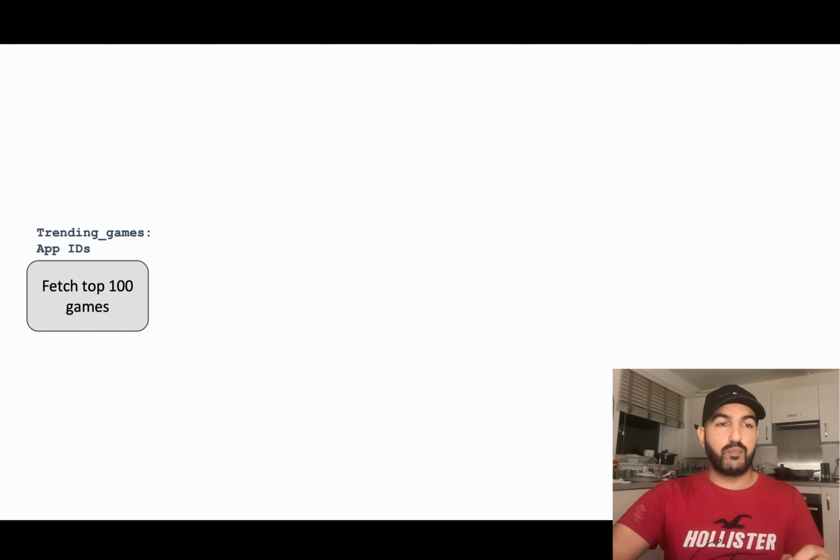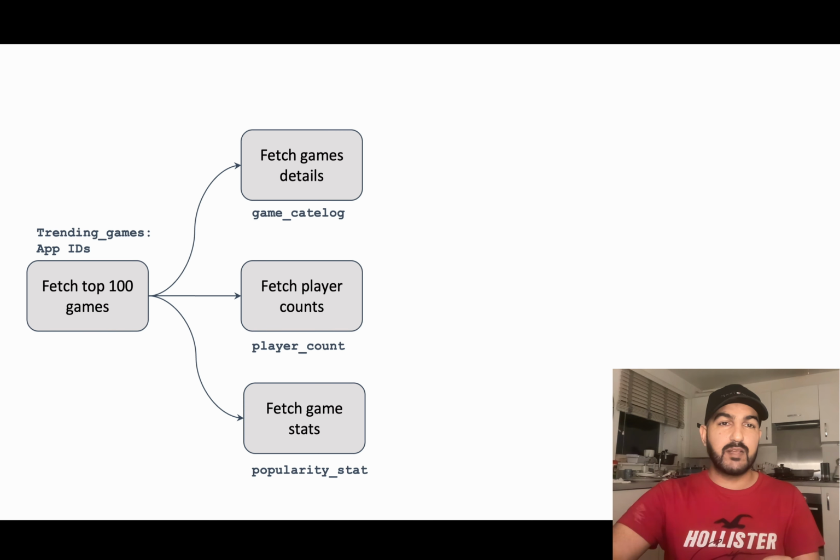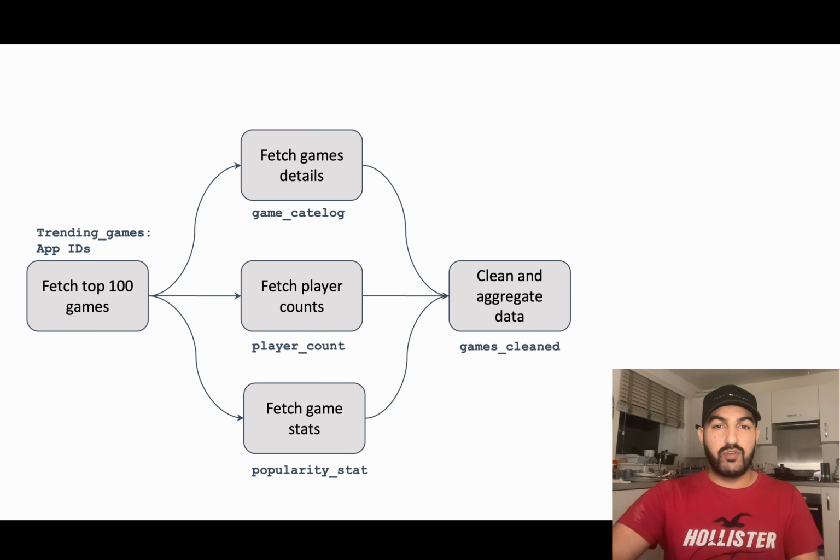First, we are going to fetch the top 100 games and store them in the table called trending games with the app IDs. Then we are going to run 3 steps in parallel. First one will be to fetch the game details and store them in the game catalog table, then fetch player counts and store them in the player count table, and finally fetch the game stats and store them in the popularity stats. Once all of this is done, we are going to then clean and aggregate the data and store it in the games clean table.